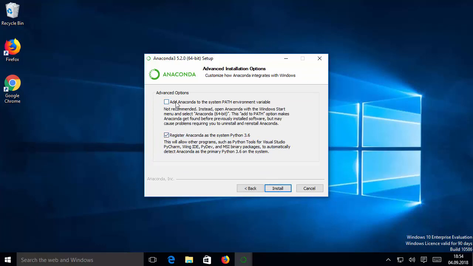And here you will see two options. One is for setting the environment variables, and the other is to register Anaconda as the system Python 3.6. When I check this checkbox, you will see that this text turns red and it says not recommended. Instead, open Anaconda with Windows Start menu.